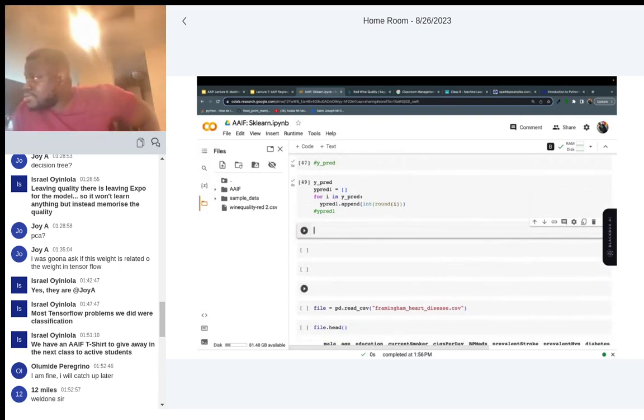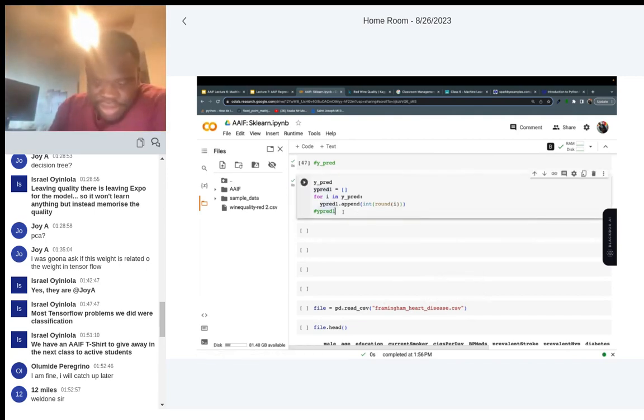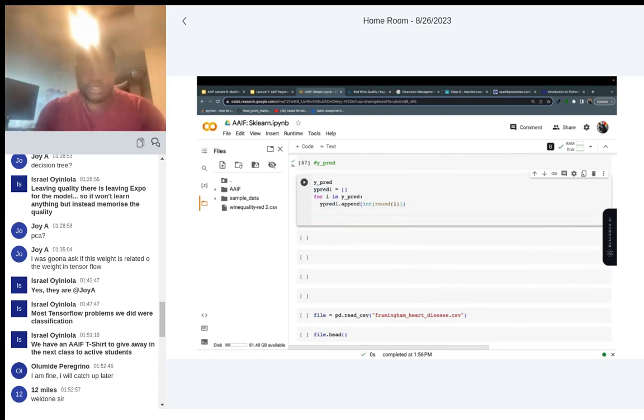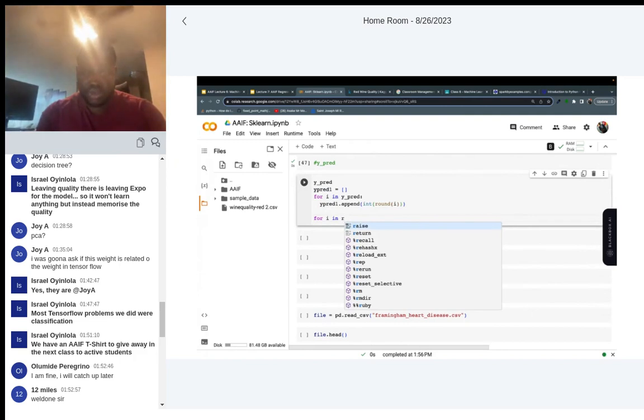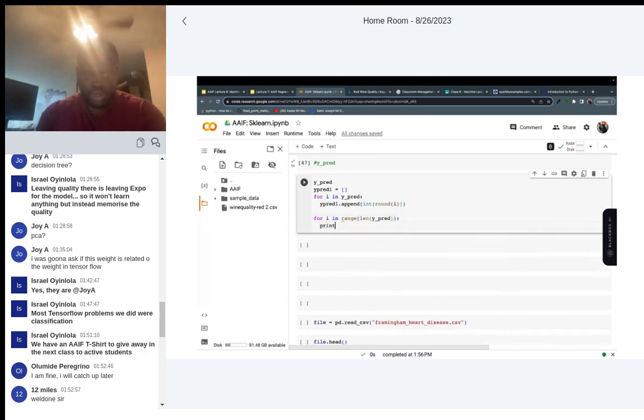I'm just thinking about the next thing I would want to do. Can we put the predicted values and the actual values together in a list and compare if they're the same, just to see what accuracy we have? I'm going to do that now. I'll say int y.